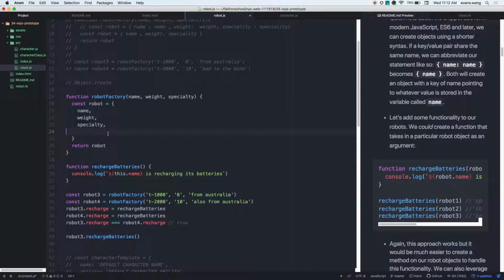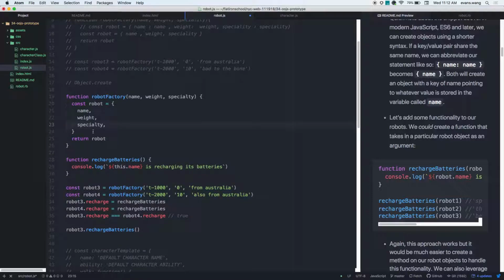So I want to take 2 seconds to just say, are there questions as to how and why I extracted robot batteries outside of this factory, why it's more efficient, and why it still works even though this doesn't have the correct context at the time of declaration.